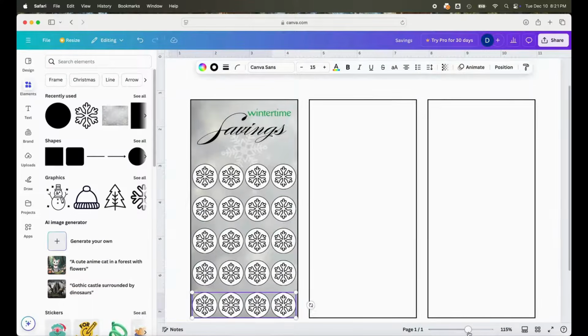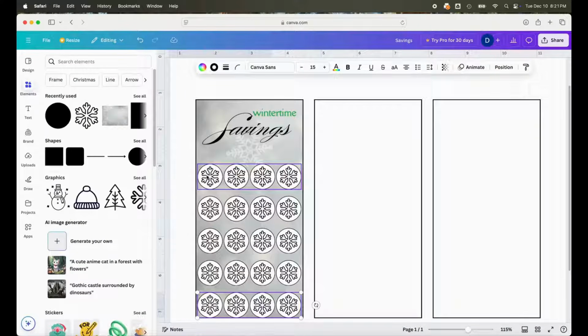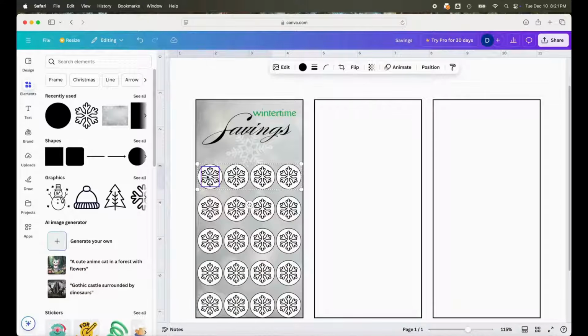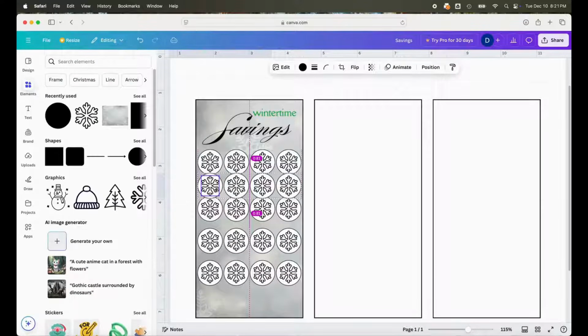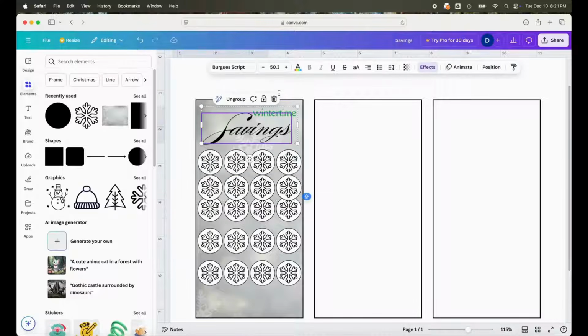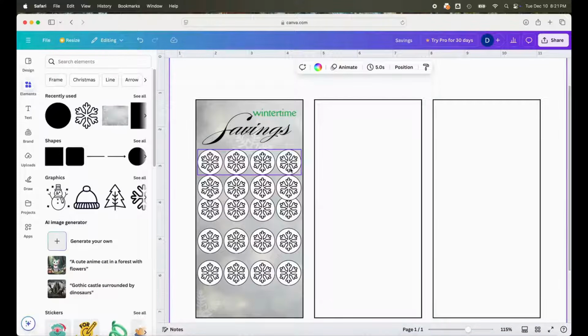Okay, so now very quickly, we've gone from 1 snowflake in a circle to 20 snowflakes in a circle. We have 5 rows of 4. And so now what I'm doing is essentially kind of the same thing that I did before. I'm moving the top one up, and I'll do a rough layout of where I want all of these to go. It doesn't have to be perfect because we're going to use the tool inside Canva to space things out evenly.